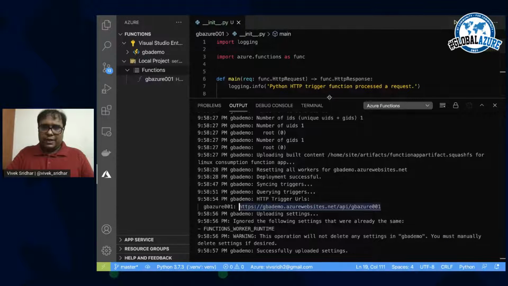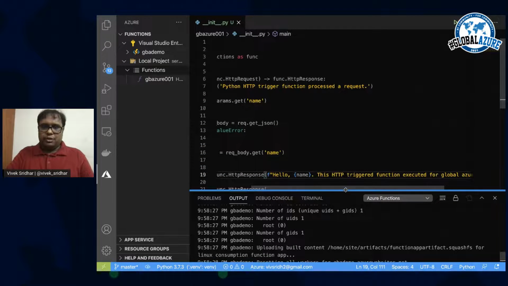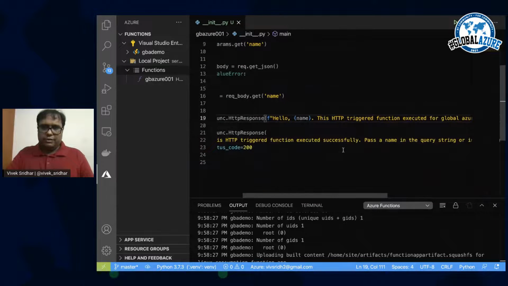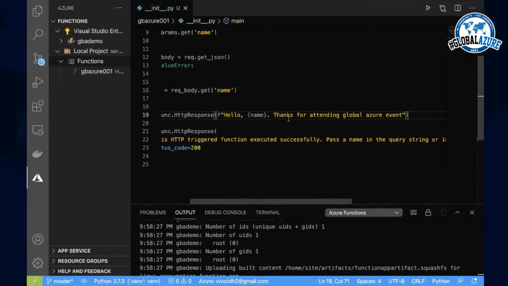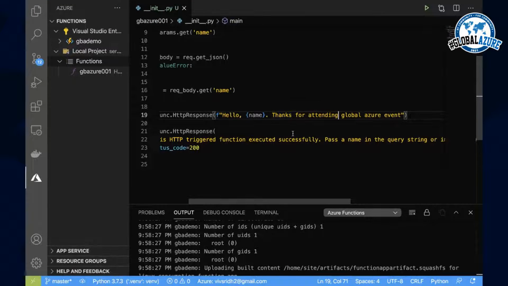Let us go back here again to my Visual Studio, and we'll remove all this. Thanks for attending Global Azure event. So this is a local change which I did. I didn't run the function start again, because it was already started and running, so it is dynamically taking the changes.